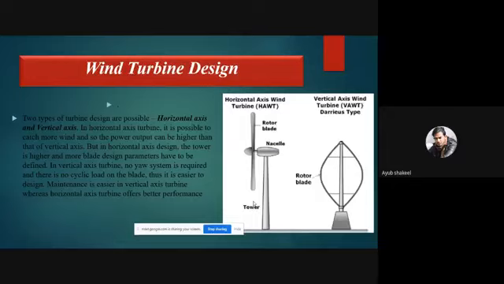So basically, we have been using horizontal turbines all over the world, we can say, as it has better performance. So that's it for today. You may now ask questions. Thank you.